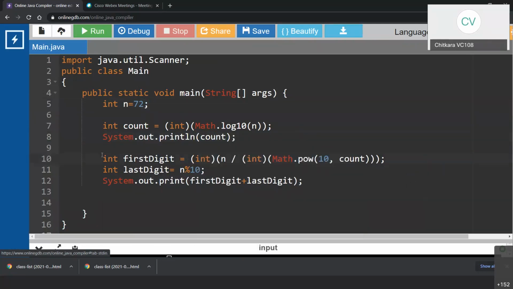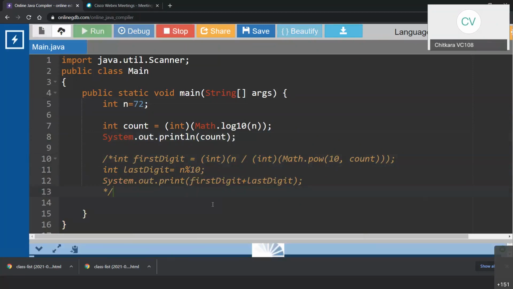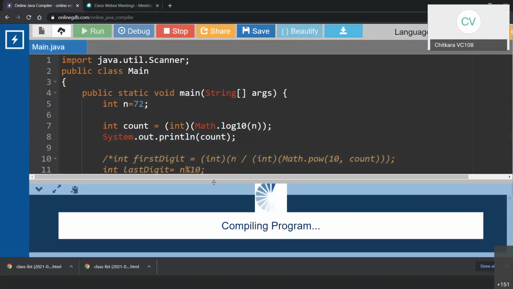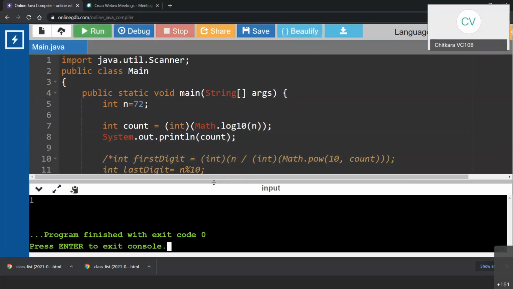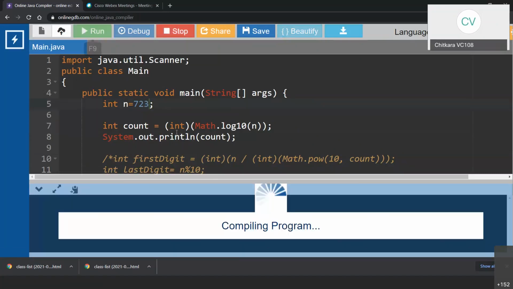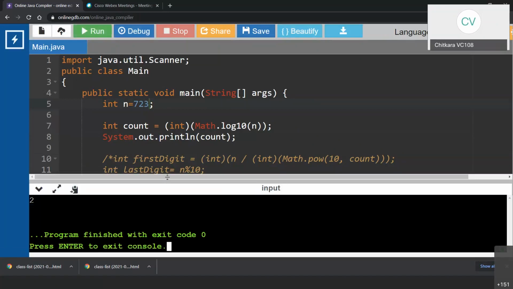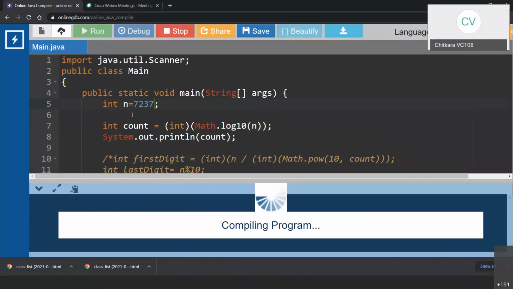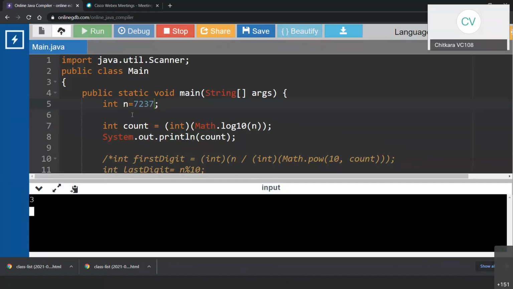Let's make this a comment and run it. When you run the code, the log of 72 gives 1. Let's add one more digit and check the log of it. It is now 2. Let's add one more digit and run it. It gives me 3.